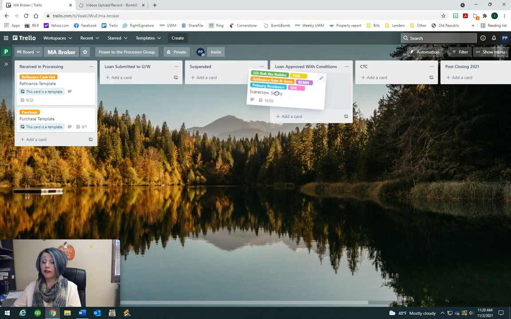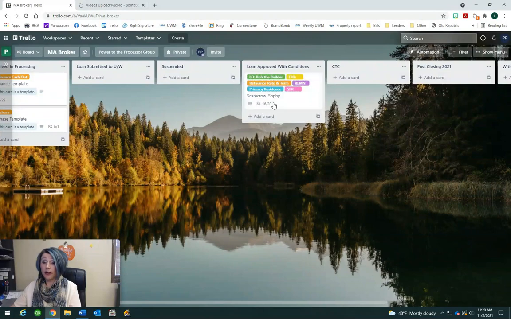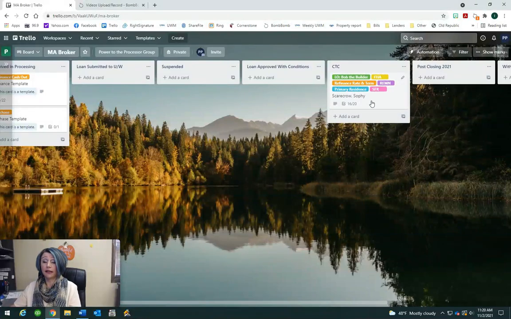Again, I move this file throughout my process. So now this loan is clear to close. I've gone ahead and scheduled it, and now it stays in this list here, the clear to close list, because I do my post closings monthly. So this will stay here in the clear to close box until I move it to post closing after I obtain all the closing packages, all the invoices, everything that is finalized with the lender.